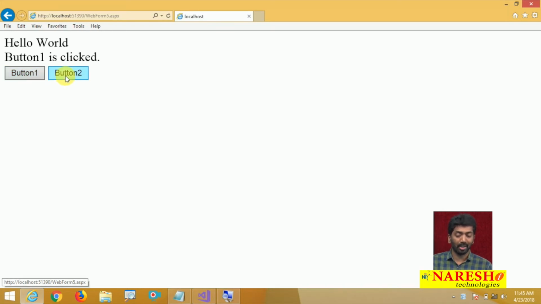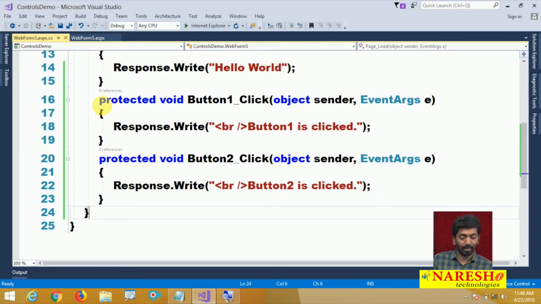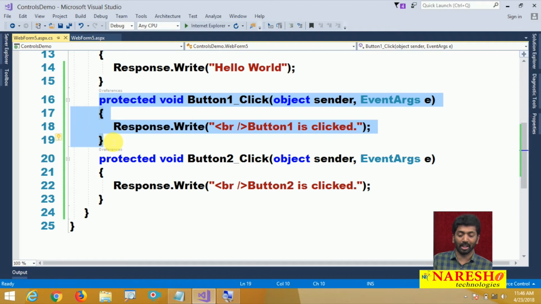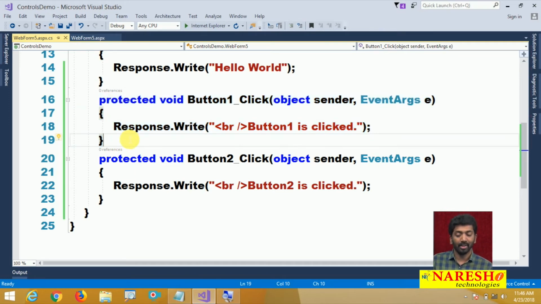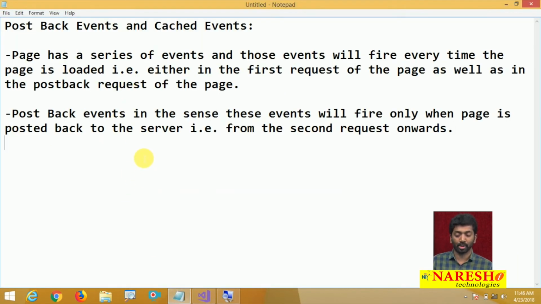Okay, so post back events will execute only when the data is posted back. But when the data is posted back, in the sense all will not execute, only the corresponding will execute. See, this has an event handler which executes when I click on this. This has an event handler which executes, but this is executing every time. What is it? Hello world. Why? Hello world is written under page load, but this event handler method executes when I click on button 1, and this event handler method executes when I click on button 2. Either or. So that's what we call post back events.